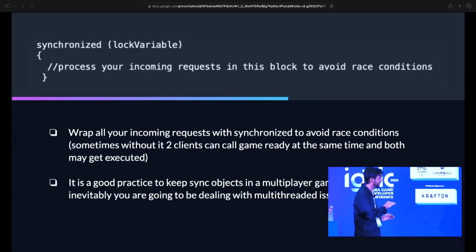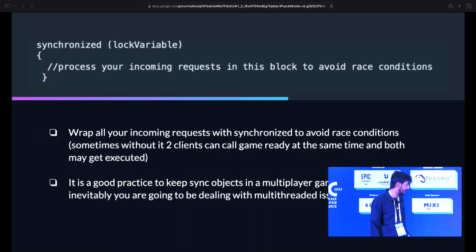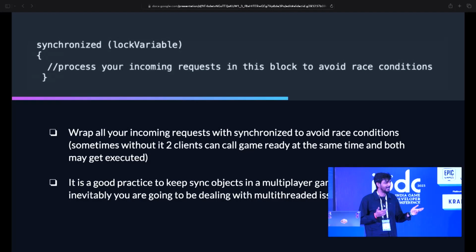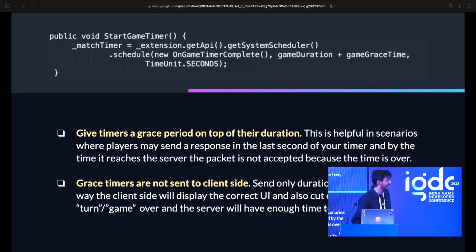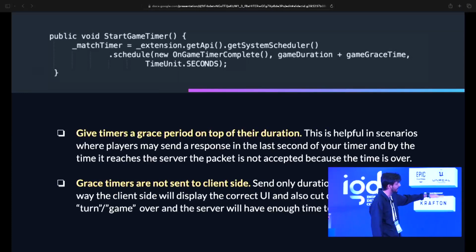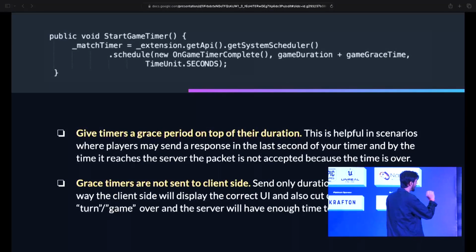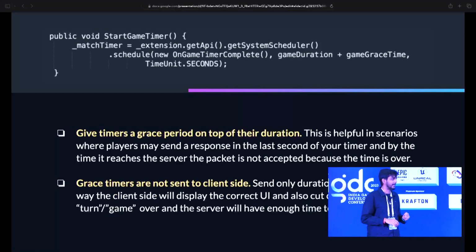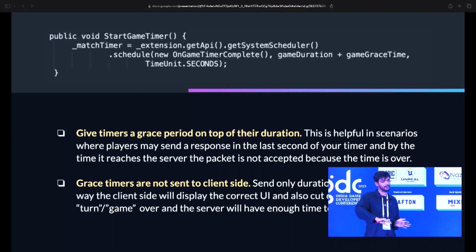And basically, it's good practice to make use of a lot of these sync objects within your multiplayer games, because you are eventually going to deal with a lot of multi-threaded issues, which is a head scratcher. And of course, this is what I was talking about, the start timer. Whenever you start a game, you have a game duration, and you add some extra time. You never say 10 seconds and 10 seconds only. You add 10 to 12 seconds.